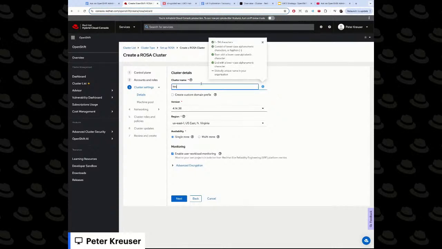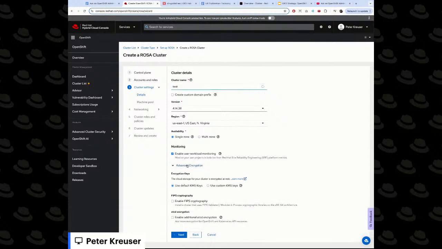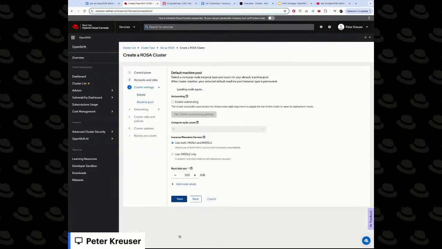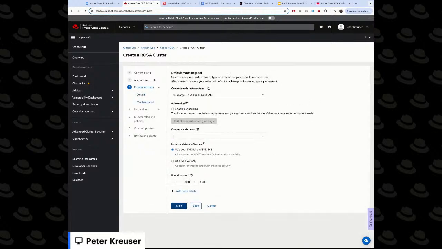You can give it a name. You can choose your OpenShift version, the region it's going to run in, the availability of it. You can see there are some more advanced settings that we highlight in this. We generally hide those, and if you know you need them, then you can modify them here. But basically, I just wanted to highlight how we've approached this wizard in the past.